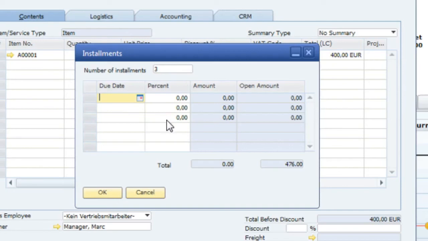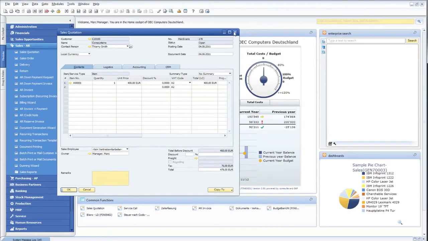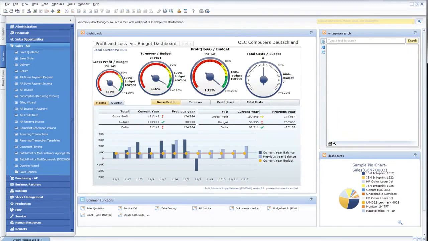For example, I define this offer to be paid in 3 installments. I can also define when the payment must be received in our account. This is also an additional function Coresuite Liquidity Package provides.